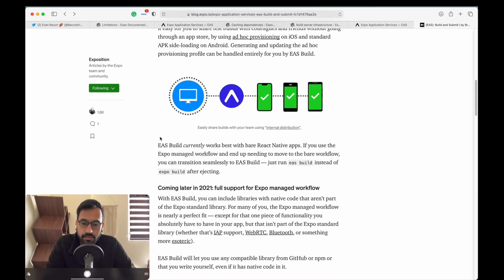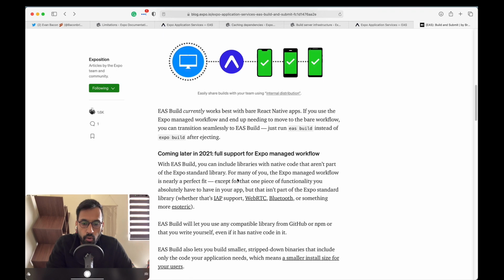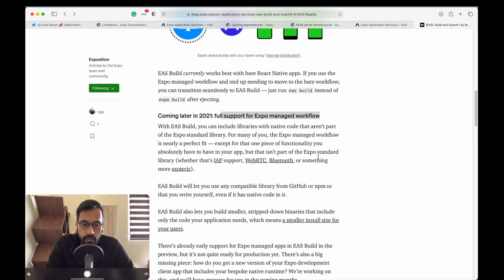The current status of the EAS Build service is that it works best with React Native apps that are built with the bare workflow. If you're using a managed workflow right now, it's recommended that you eject out of it and then use EAS Build to build out your app. However, in 2021, we can expect full support for the managed workflow. So that means that shortly we should be getting support for building out with the managed workflow as well, which is nice.